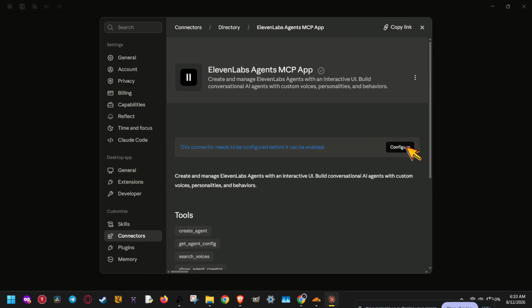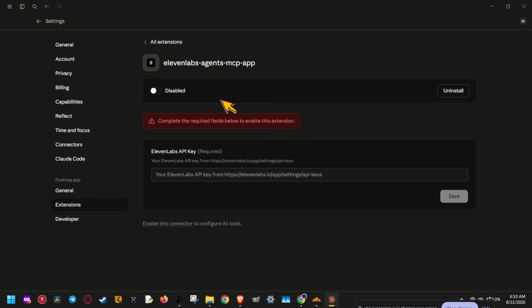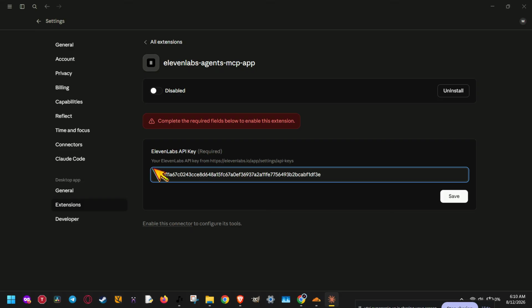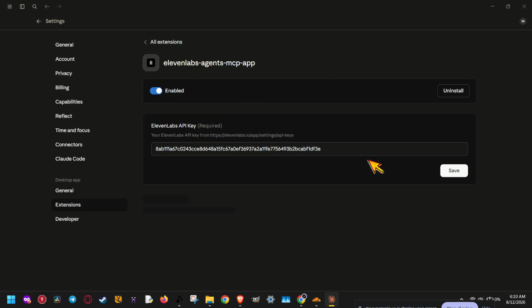After that, Claude will ask for your API credentials. Paste in the ElevenLabs API key you generated earlier. If you see a permission prompt for 11 agents, make sure you allow it so the connector can work properly. Without the correct permission, the connection may not fully activate.